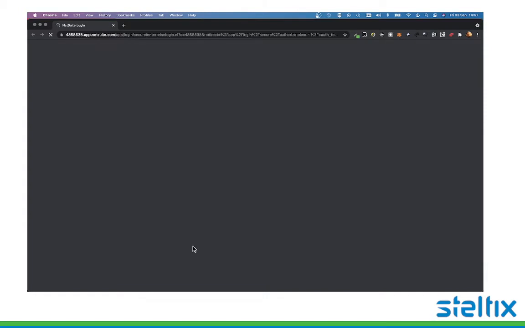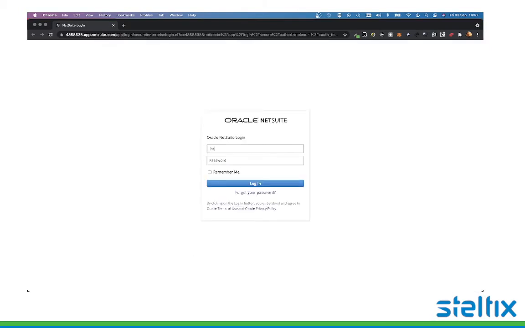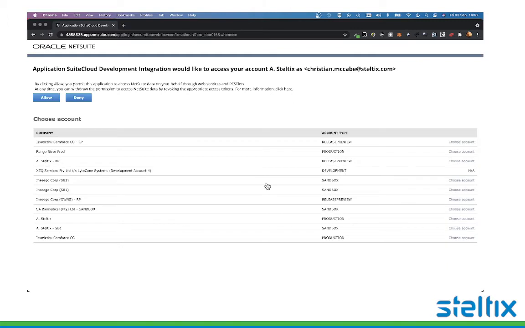So you see that the browser loads. It's going to ask me to log into my NetSuite environment. And this is the same way you would log in anytime to NetSuite. Okay, and then once I'm in here, you'll see a list of my configured environments. These are the environments that I would like to connect to, and I'm just going to connect this to my release preview account.